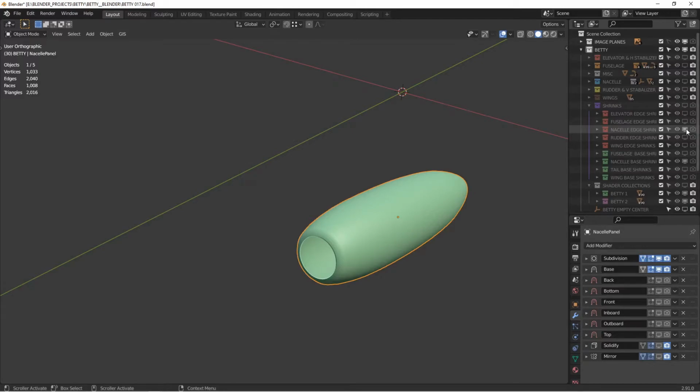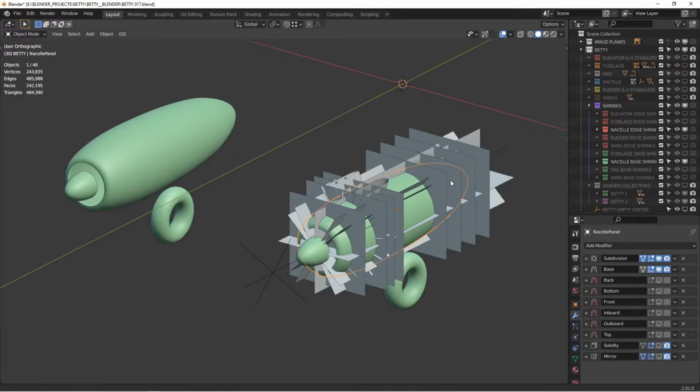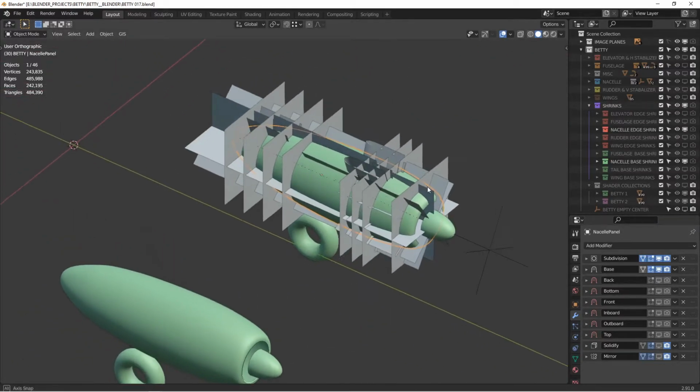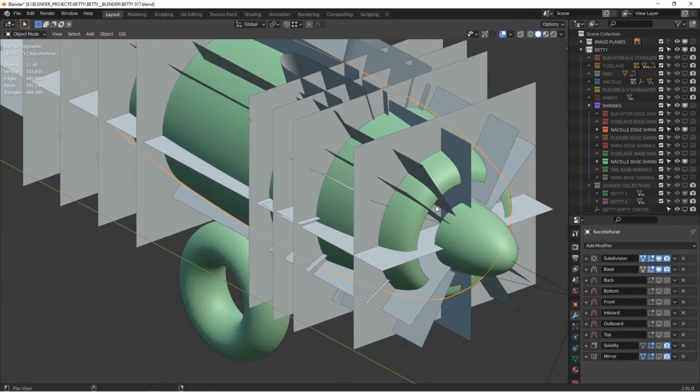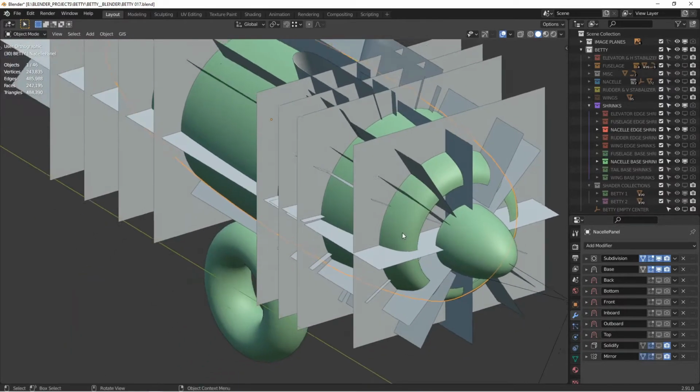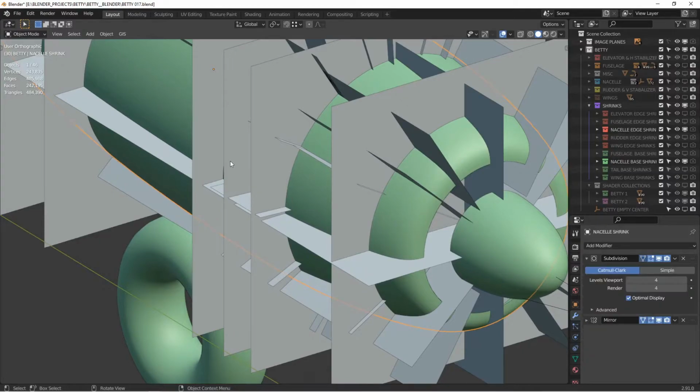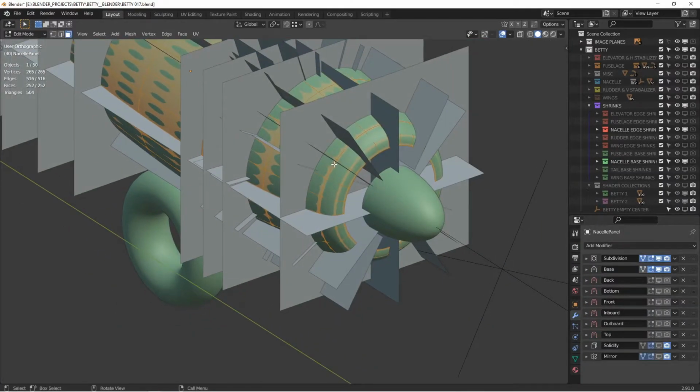So if we open up the shrinks for this, let's try to make this piece here. So what I want to do is I want to go into edit mode on my nacelle.